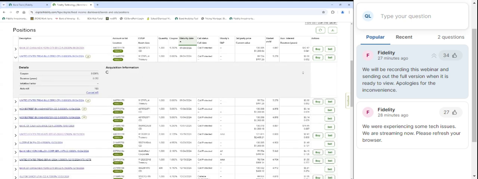If your position is auto roll eligible or part of the auto roll service, you'll see that we have the indicator that says yes. You also have the ability to hit the cancel auto roll by individual position directly from here if you decide that you don't want to have your position auto roll prior to the next reinvestment date.